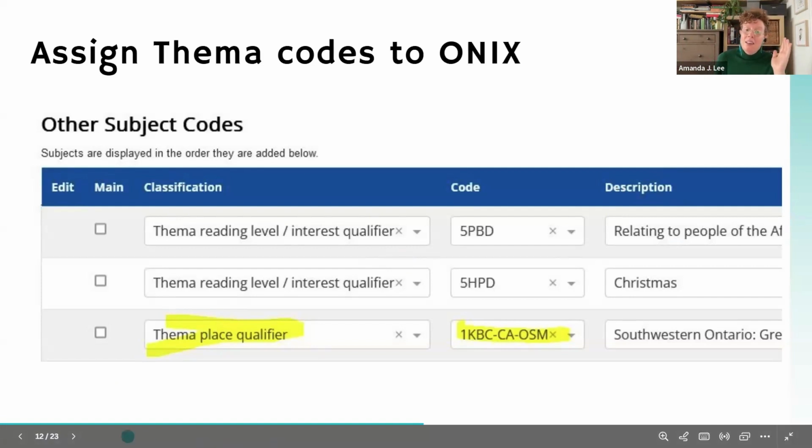So what Paula is showing us here on the slideshow is the location code. This is the first and most important thing. This is what librarians really want. They want to know, if you're a Canadian book, where in Canada are you? You can get super granular with Thema. For example, the Thema place qualifier for Peace River Country in Alberta is 1KBC-CAAND. That's Northern Alberta, Peace River Country.